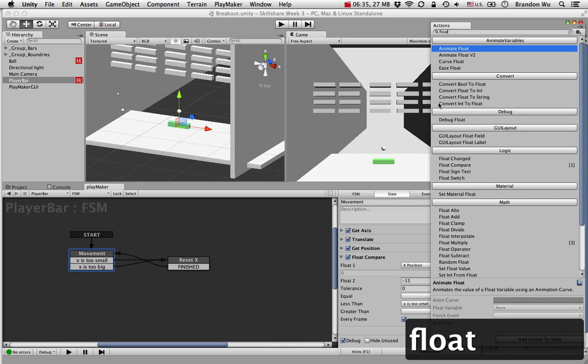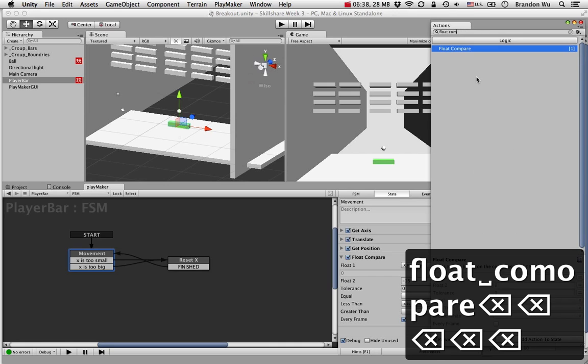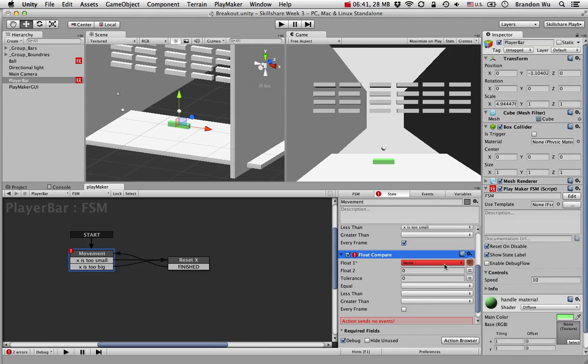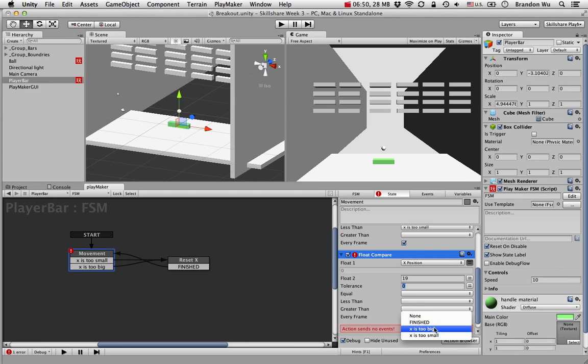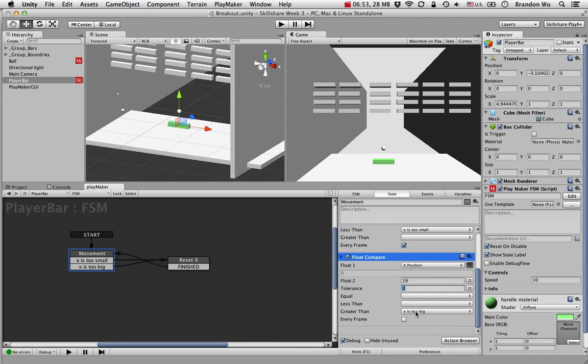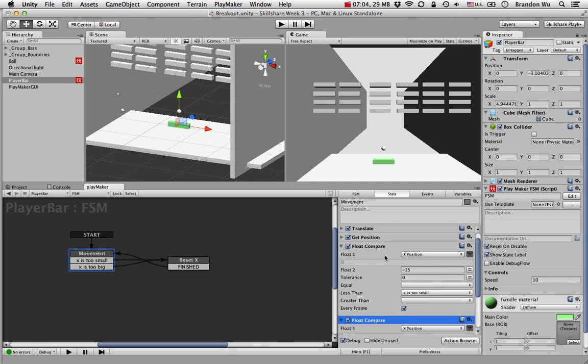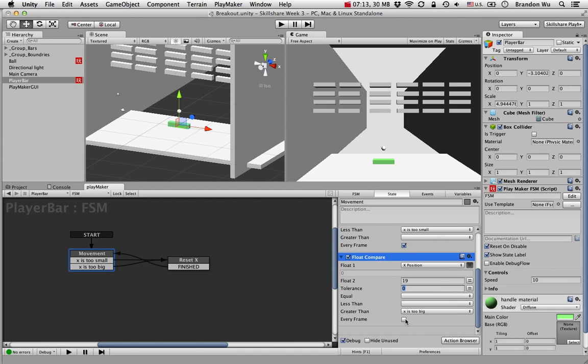Now we do the same thing: float compare. In this case, same thing, we compare X position to, what was the number, 19, I believe. So to the right side is 19. And if it's too big, send the X is too big event. So when X position is greater than 19, we send the X is too big event. Scroll up. When the X position is less than -15, we send the X is too small event. Now I'm going to make sure this is running every frame as well.